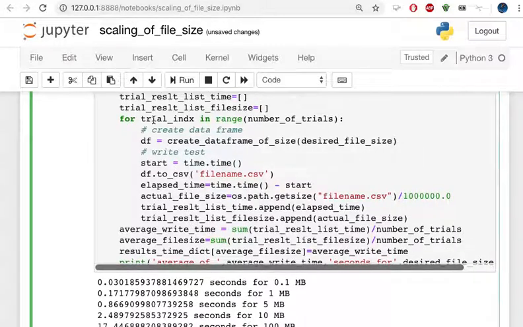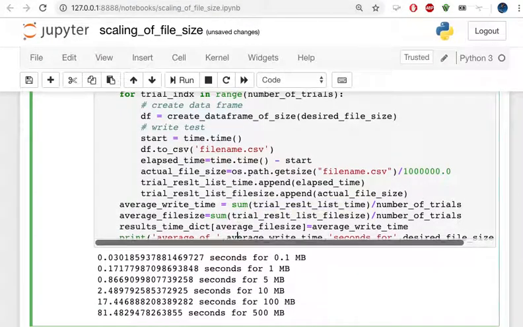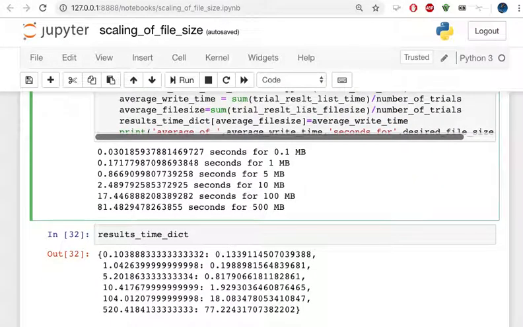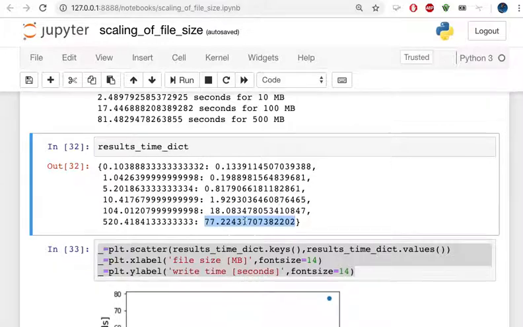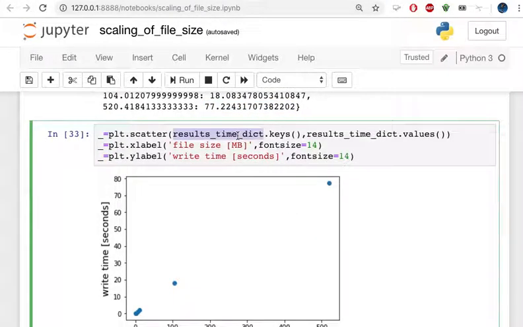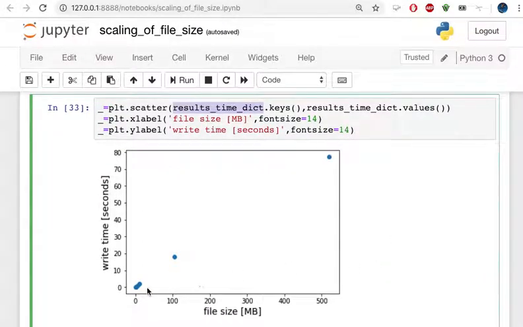Then after we've done the 3 trials, this list will have 3 elements in it, and this list will also have 3 elements in it. And then the average write time is just the sum of all those elements in the list divided by the number of trials. Once I've got the average values, then I can store those into a dictionary with average file size as the key and the average write time as the value. So that runs over the multiple sizes and gets us back an average execution time for the write operation. And I'm going to plot that using that dictionary with the keys and values as my x and y values for a scatter plot. So here we get a very straight linear curve of the file size, which is the input, and the write time, which is the output.